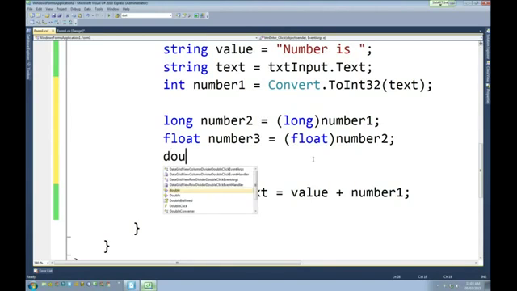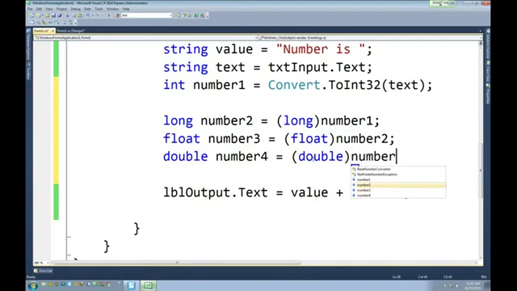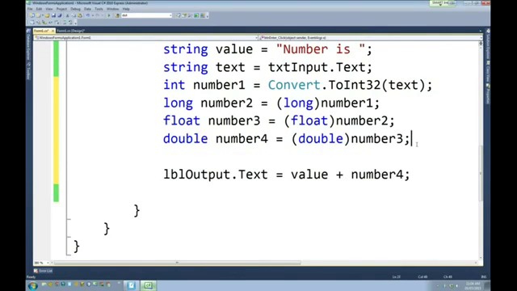And then finally, double number 4 equals double number 3. And then the only other change I want you to make is at the very end of the line that we did yesterday, instead of displaying number 1, I want you to switch it to number 4. Okay? So I'll just remove all the extra spaces now.